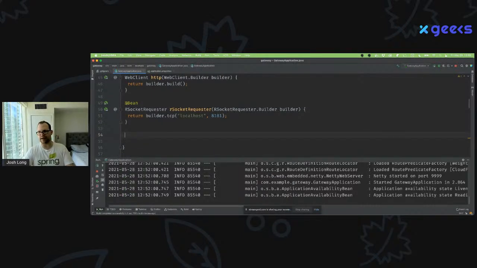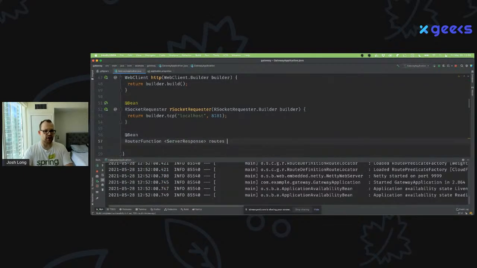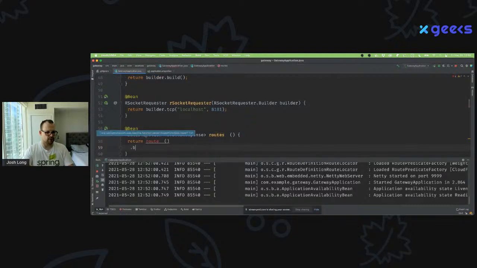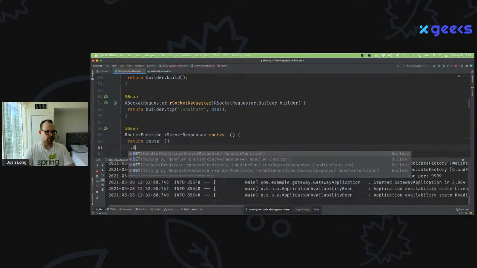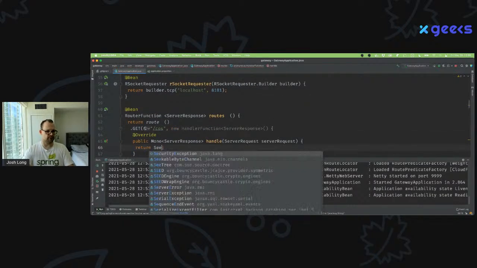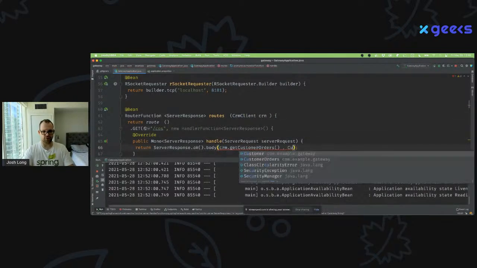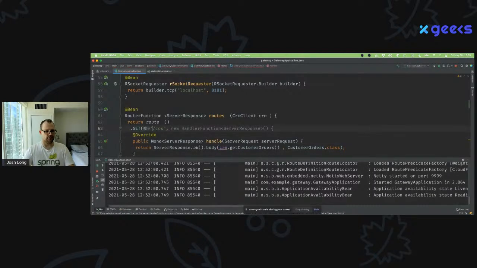And so now I want to create an HTTP endpoint to demonstrate that. I could use the REST controller style, but I quite like the functional reactive style as well. So here's what that looks like. You say route, build, get COs. You provide a new handler function. ServerResponse body. Okay. So here's my CRM client. getCustomerOrders.class. And voila, there's the entire thing.